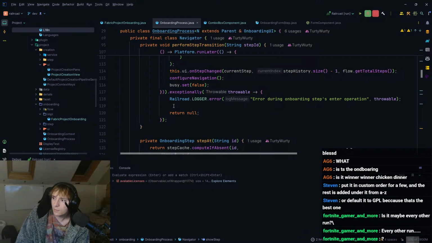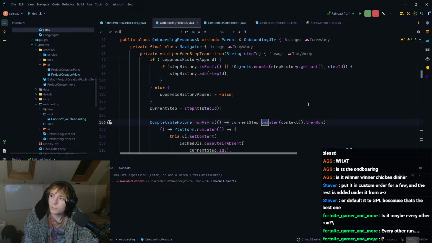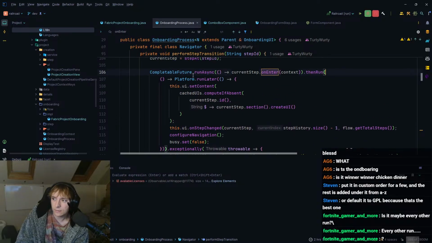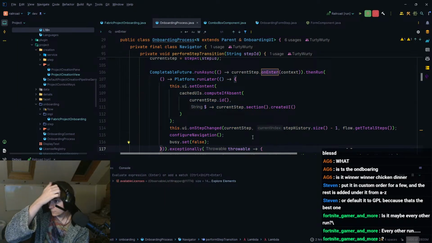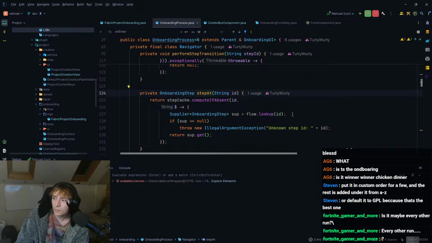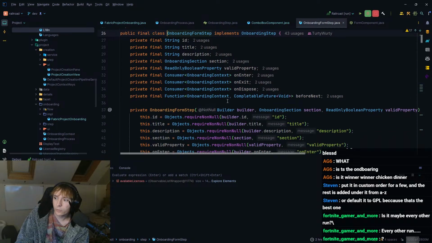Okay, but wait, where is on enter being called? On enter. Oh, in here. Yeah, the point that I originally did this for is that it runs on enter, then it creates the UI. But it's not doing that, basically. Because basically what it's saying is step at looks up the onboarding set step, which is creating the UI, right?